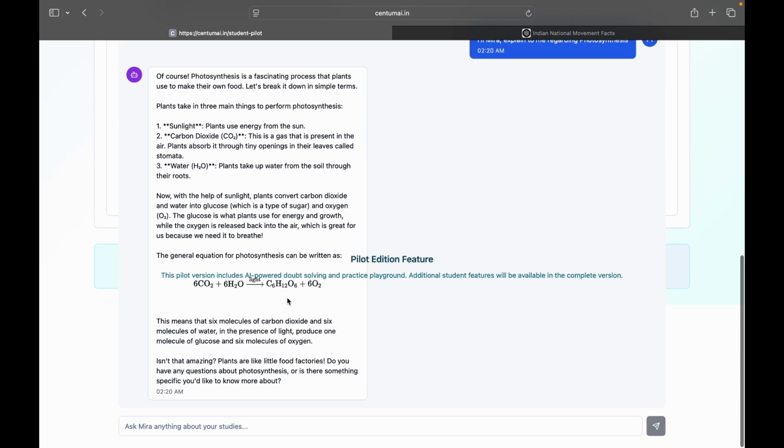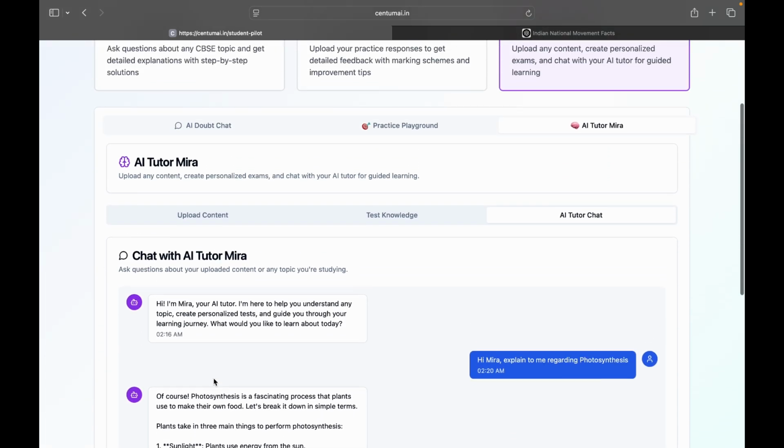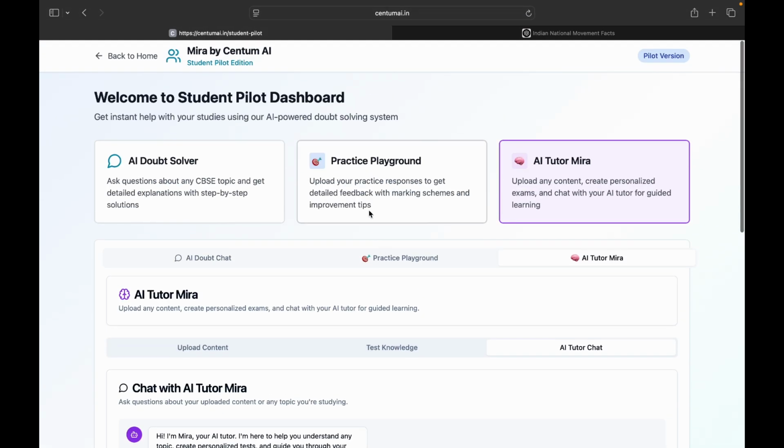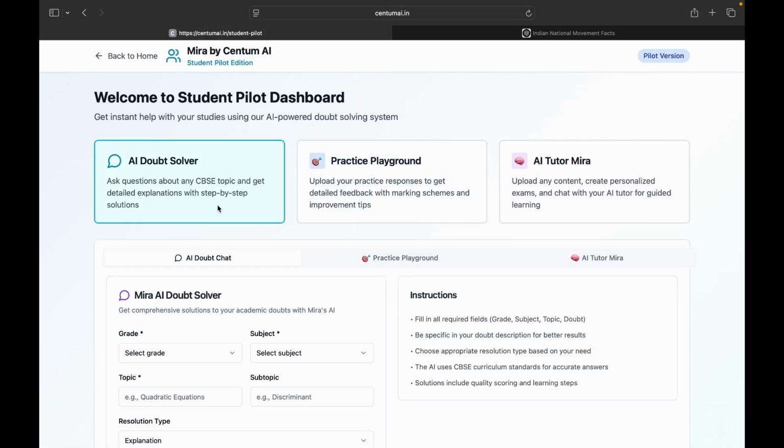We got the equations as well, and then you can ask further follow-up questions as well. So again, I would encourage you to go and try these features on your own. Try each one of them for different topics, different chapters, and see for yourself how this feature works out. So that was the student demo. Thank you.